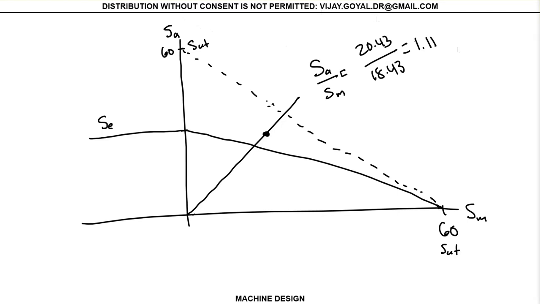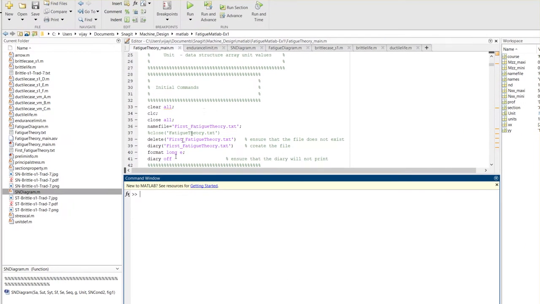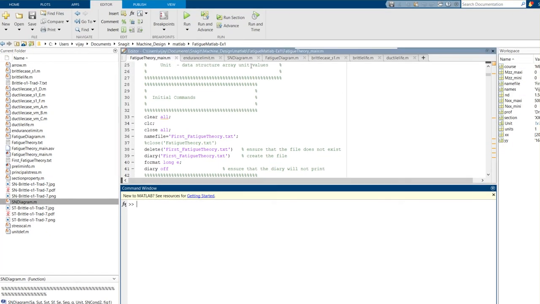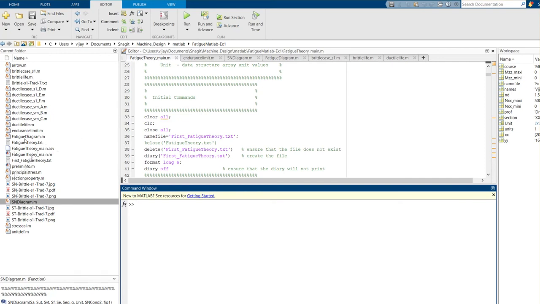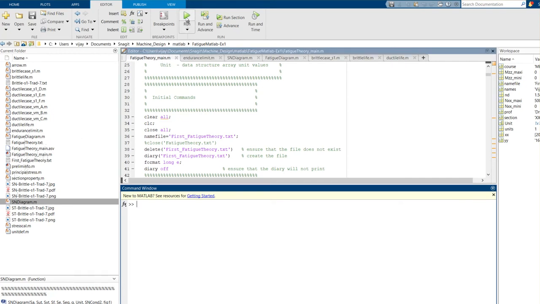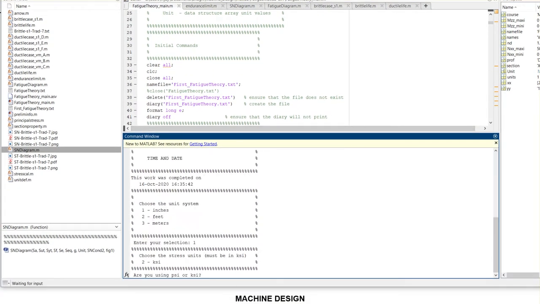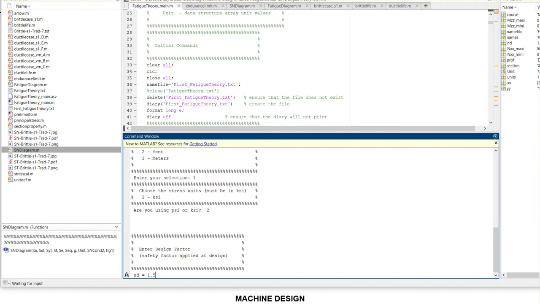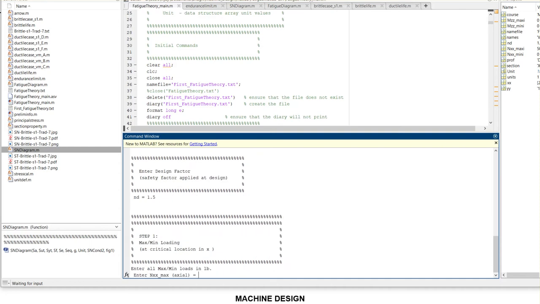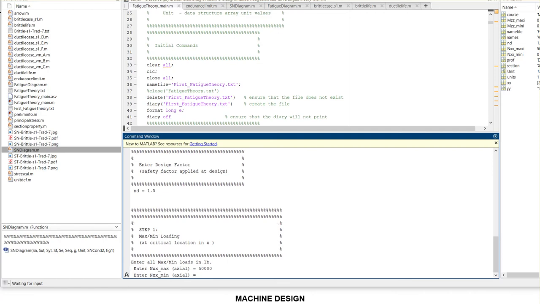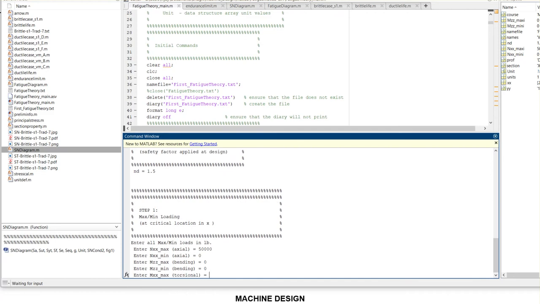Let me just show you how we run the Matlab code. To run the Matlab code, you're going to choose this fatigue theory main. That's your main file. From this file, just choose that. It's right here, and you run it. So it says it's inches, and the design factor is 1.5. Nothing is given. 1.15 is the standard. Your load is 50,000. And the minimum is 0 because you're fluctuating, no bending.